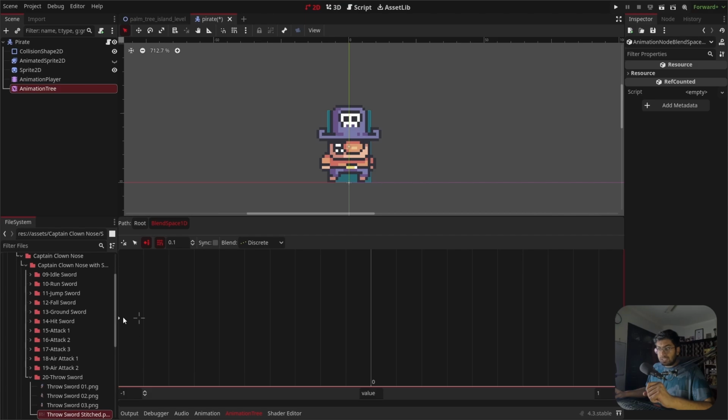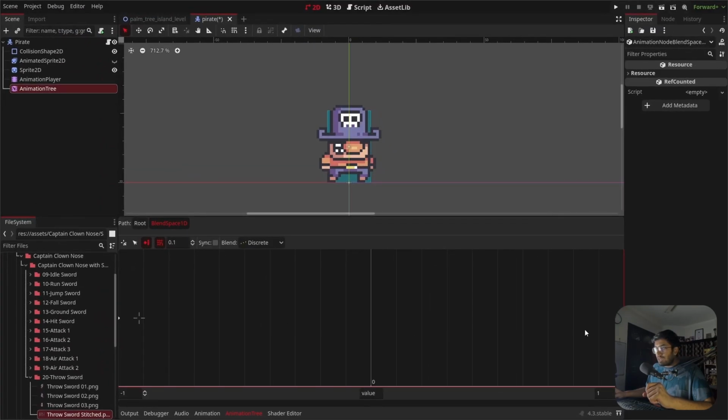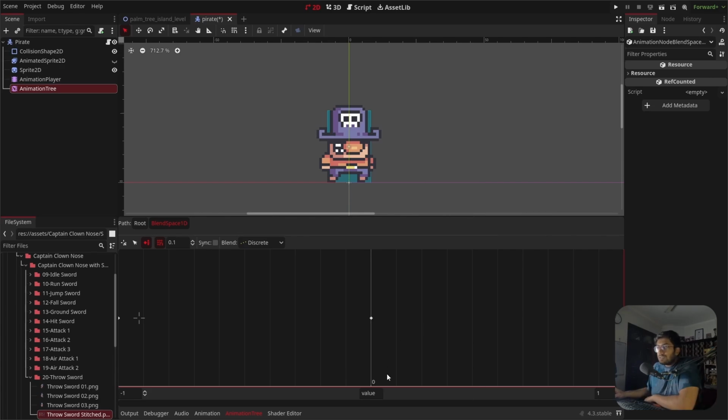And for this, what I want is the run animation. So doing that, you would see there is this keyframe type of thing right here. Similarly, on the right, I would do the same thing, add animation, and I would do the run animation. And in the center, I would add the idle animation. Now you see there is something known as value 1 and -1.